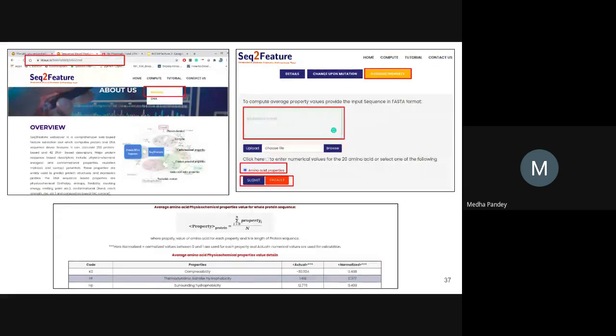So after clicking the link, you can go to the compute section. In compute, there are 2 options, protein and DNA, as shown on the screen. Once you go to the protein section, you can calculate average property. There are 3 options: detail, change upon mutation, and average property. So you can go to average property. It's highlighted in the second image here. You can see it on the screen.